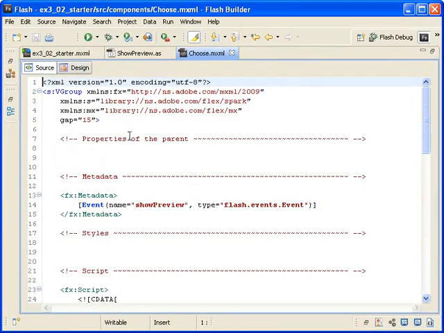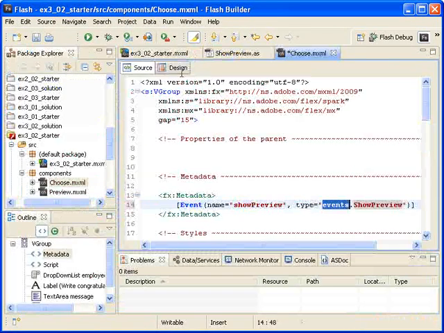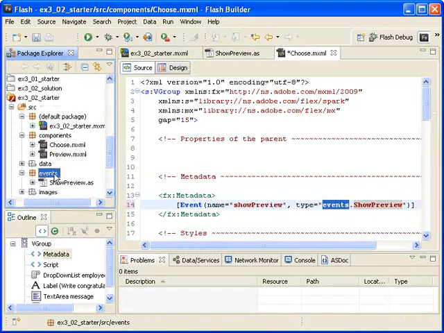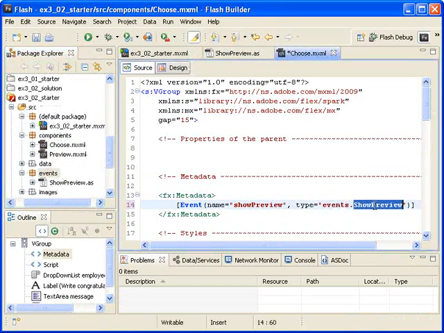This is the choose.mxml custom component file that you modified in the last exercise. In the metadata compiler directive, you had created a custom event type named showPreview for the event class. I am updating the class reference to use the new custom event class that I just created, events.showPreview. Remember that events refers to the package, which is the events folder, and showPreview refers to the name of the class.